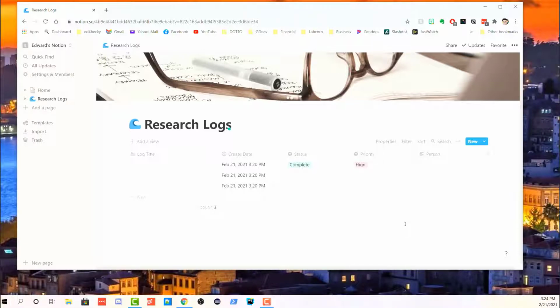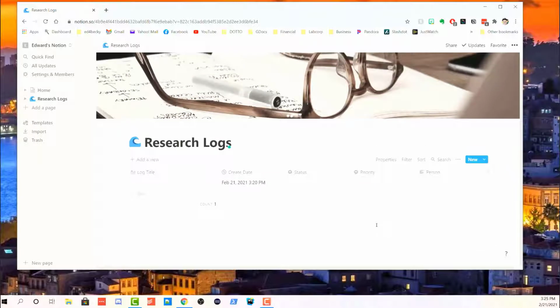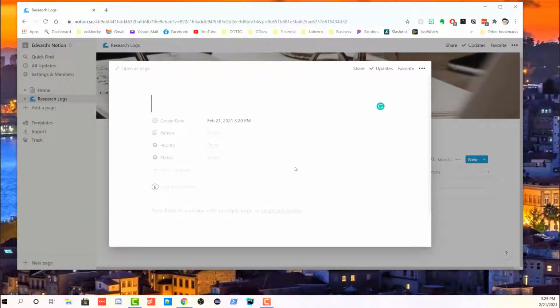Now, all I have here, though, is a list of research logs. Right now, it's 3 rows. Let me delete the rows. It's just 3 rows that got created for me by Notion when I said, hey, I want a table. And what we'll do here is, if you notice that if I hover over log title, I can open a page. And that's what I'm going to do here. I'm going to open. And lo and behold, what Notion has done is opened a page that represents that row.